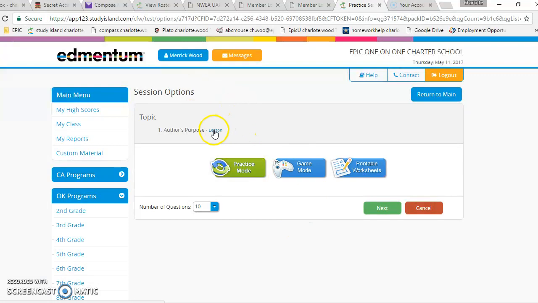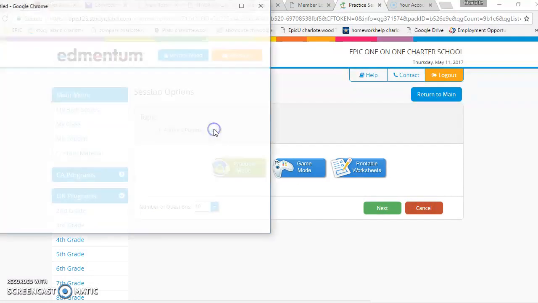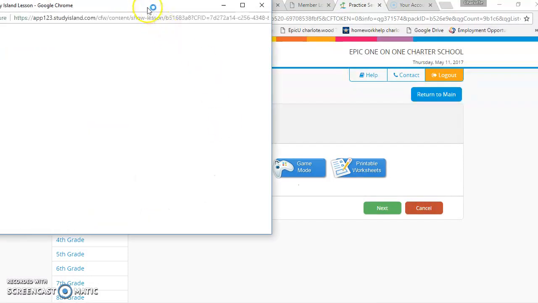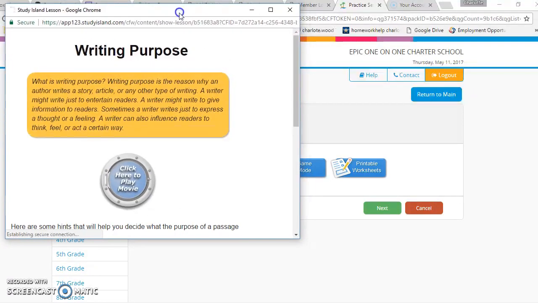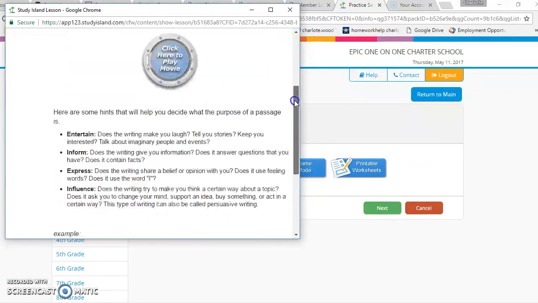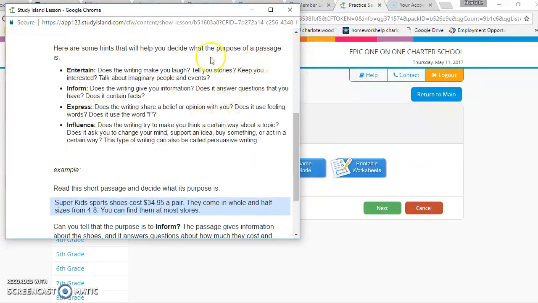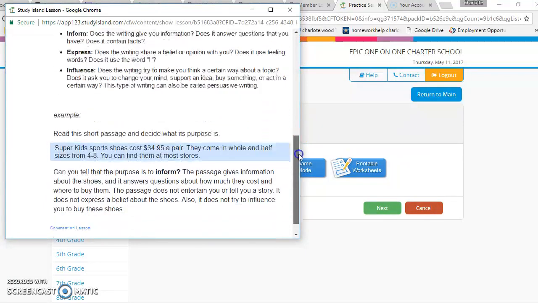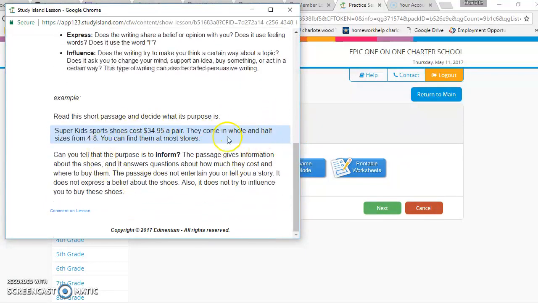And right here, if you click on lesson, that's going to let you look at the lesson material for this topic. So this is about writing purpose. So he needs to read that. Click to play the movie. Do all of the things in this lesson. Read this. Taking notes is a very good idea. And then he's going to read this short passage. And that's going to kind of guide him on these questions.